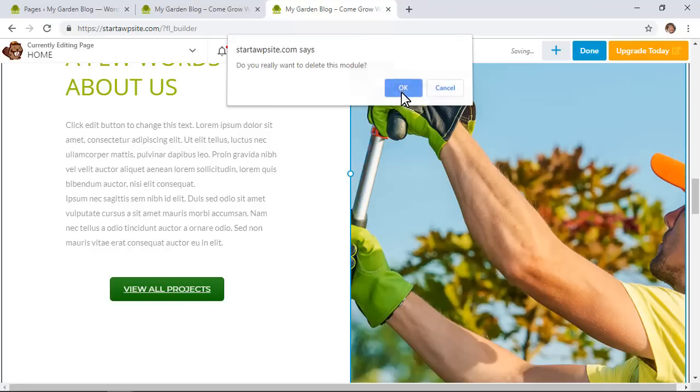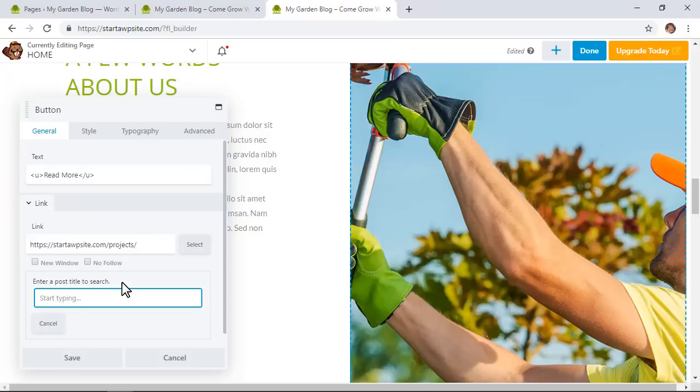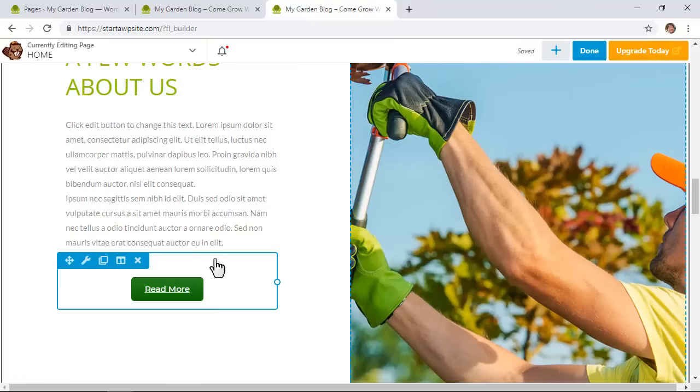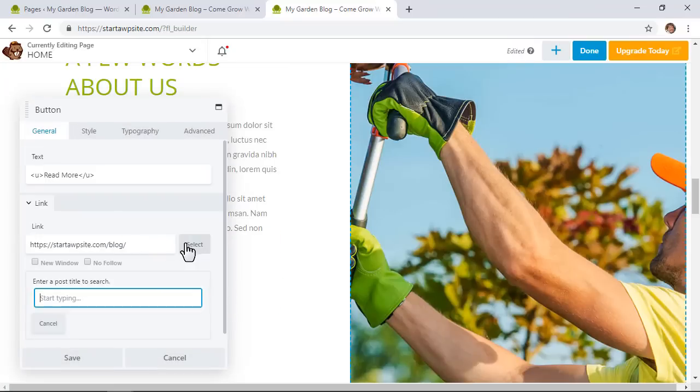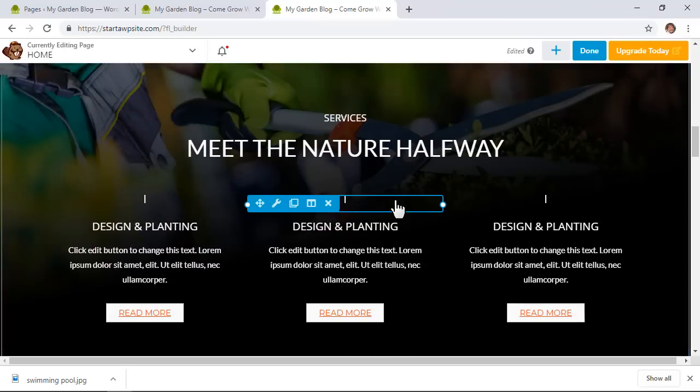What I need to do here is change the link for this and change the text of it. So I'm going to change that to say read more, and then I'm going to change the select for the link, and we'll have it go to our blog. Great. And then we'll change that and we'll save it. So now that looks pretty good there. What you can also do, actually that goes to our about page. So I'll change that to our about page. So all of that looks pretty good.